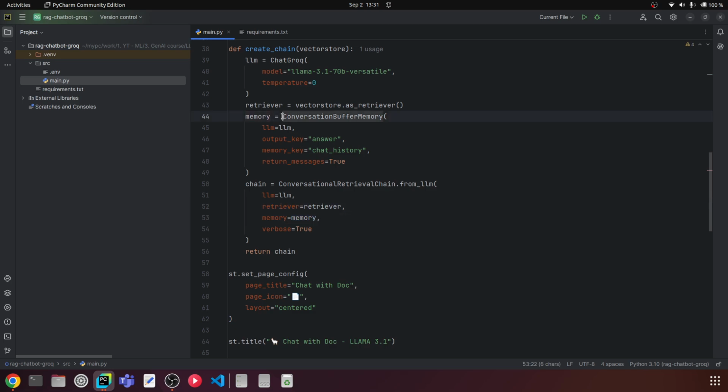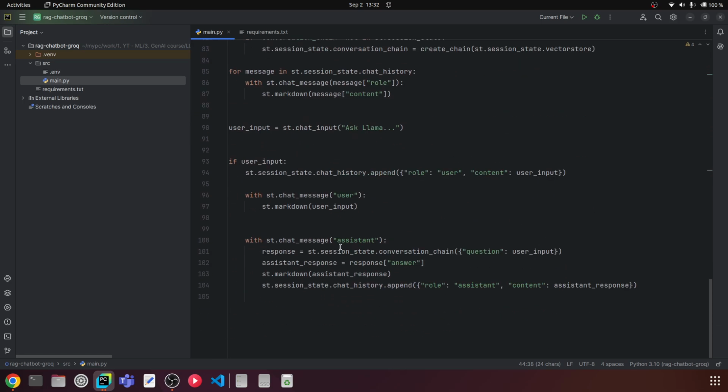So we have this buffer memory. So from the previous question and answer, it kind of stores this as a buffer memory. And with all this, it sends this question along with the chat history, along with the data retrieved from the vector database to the LLM, to the Groq LLM API. And from there we get the response, and that's stored in this response variable. And the final answer that you need is stored in the key called answer.